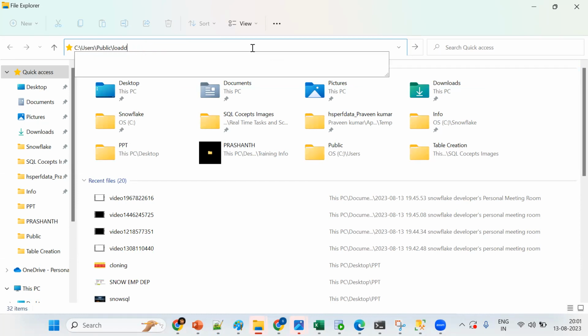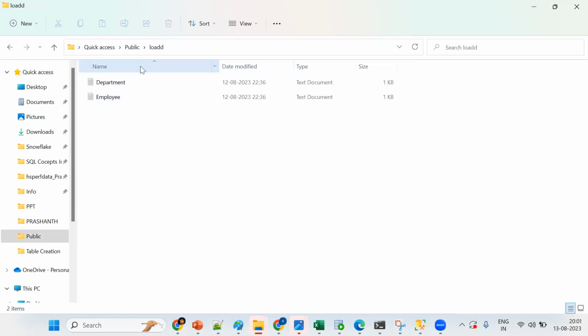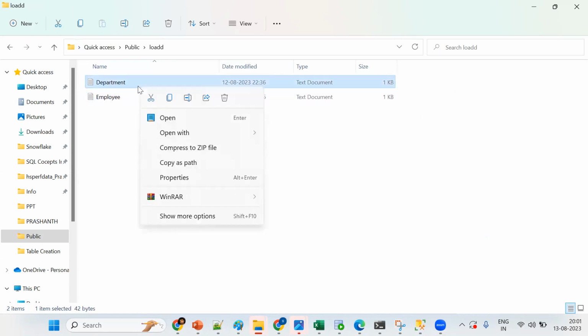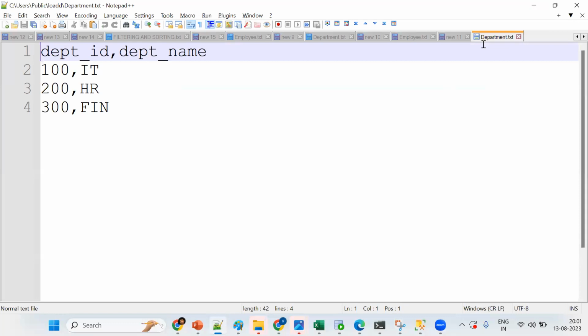So go here, search for this thing. Two files are there. Now we want to load them. Right click and open with Notepad++. So two files are there. Now, we want to load these two files into Snowflake.